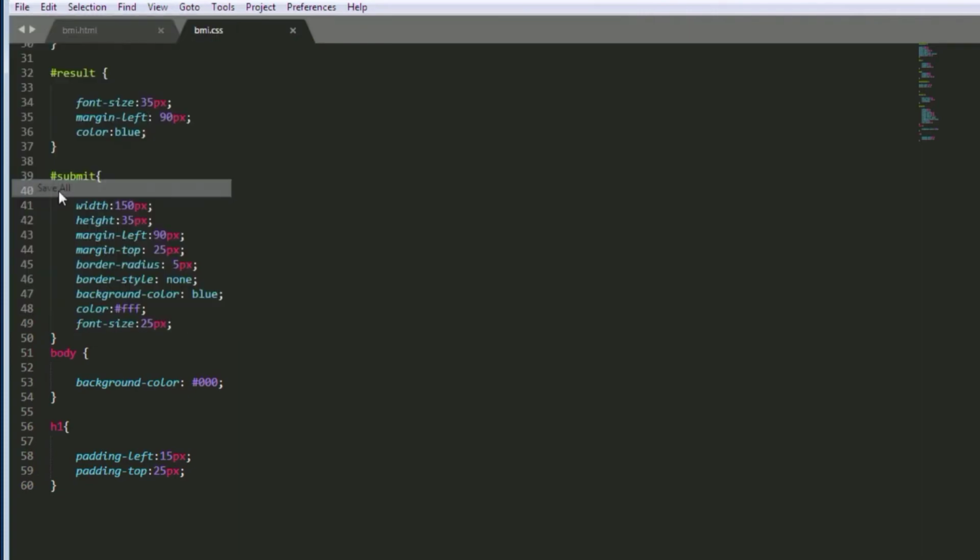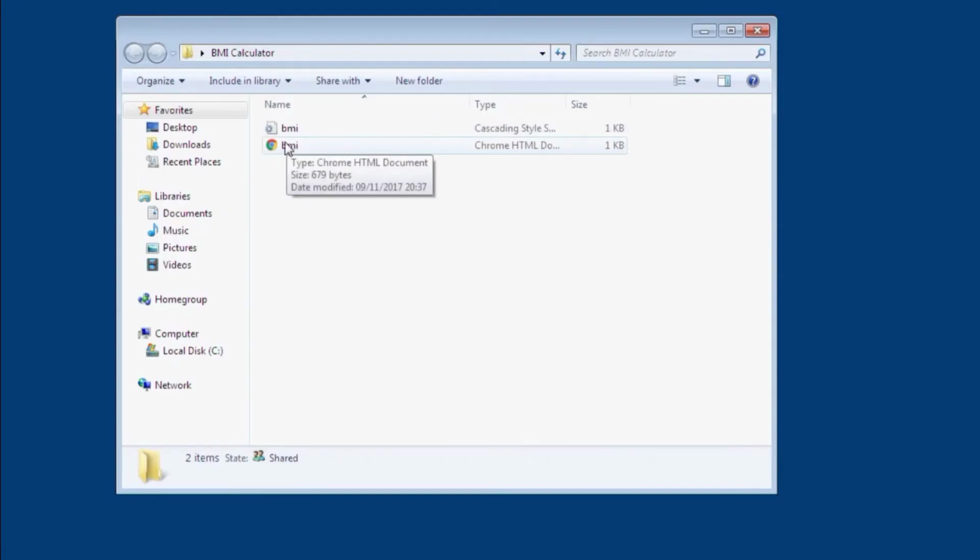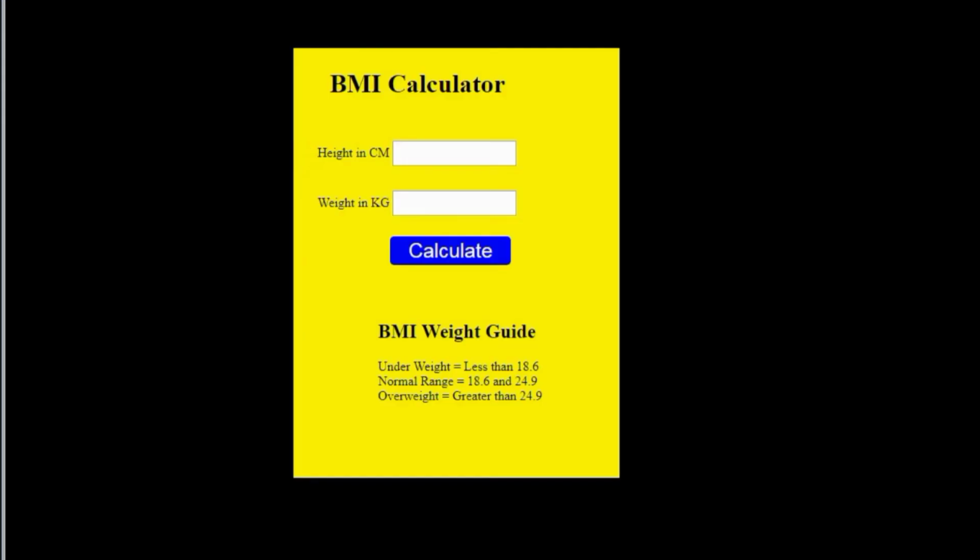I'm just going to save all that and open up the file again. So this is the project here. I've got my CSS now and my HTML. I'm going to run the HTML and see what it looks like. So yes, this is what it looks like at the moment. Everything is in place. The only thing we need now is to create a function for the calculate button, so when we click on that, it will output the BMI here.